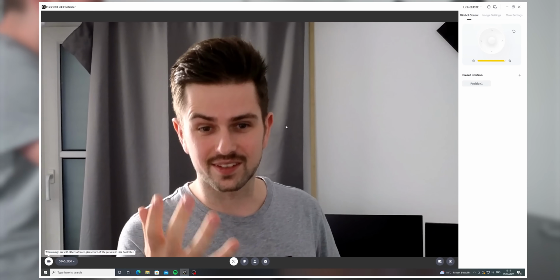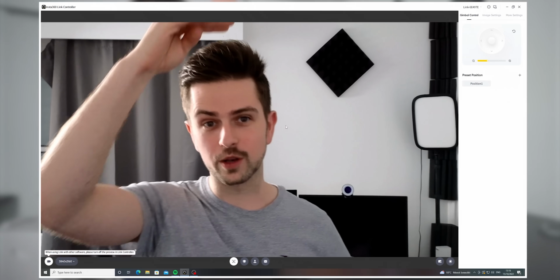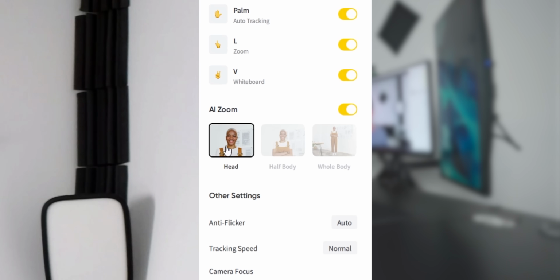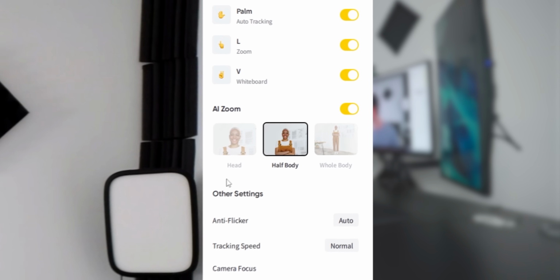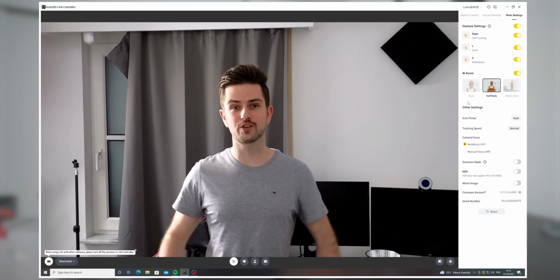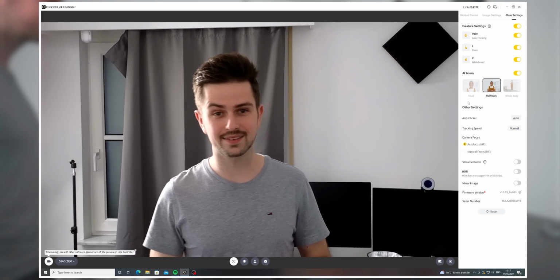And the reason is that there's a setting that lets you tell the webcam how you want to be framed. So as you can see here, under more settings, we have AI zoom, and you can choose between your head, your half body, or your whole body. So if I click on half body, you will see that if I move further away, it will just keep the half of my body in the frame. It will not zoom in more, and that's actually pretty cool.